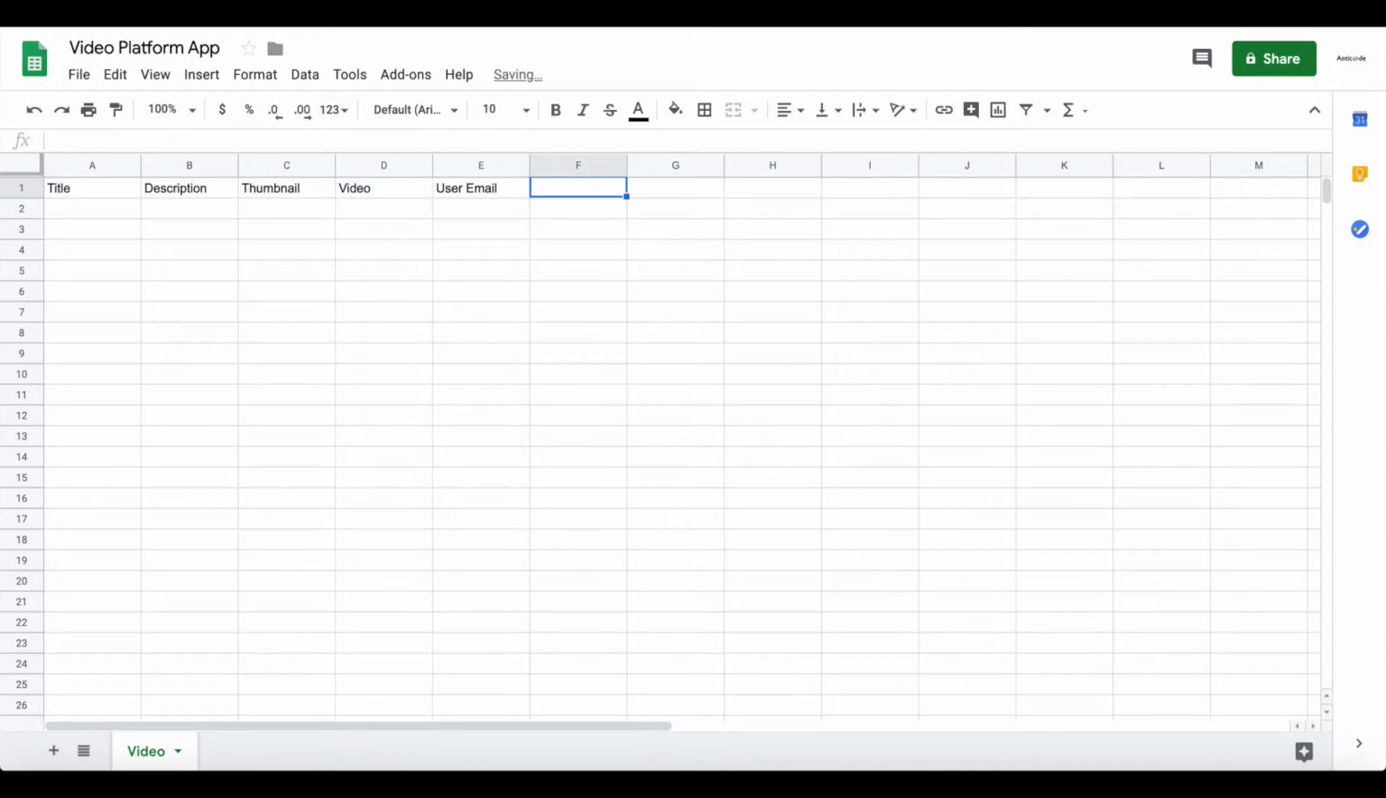Okay, and you can also add more fields if you want, but I'm just going to add the last field, which is going to be our category field.